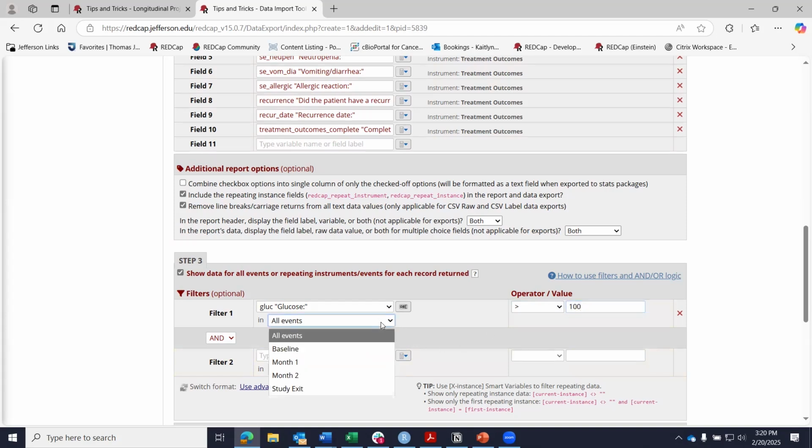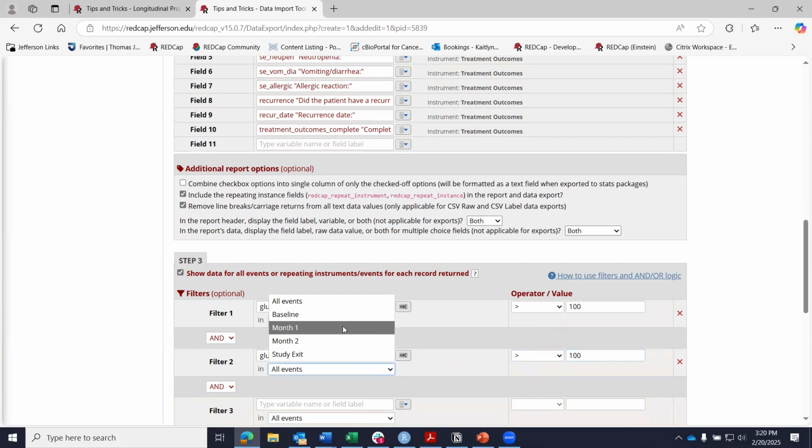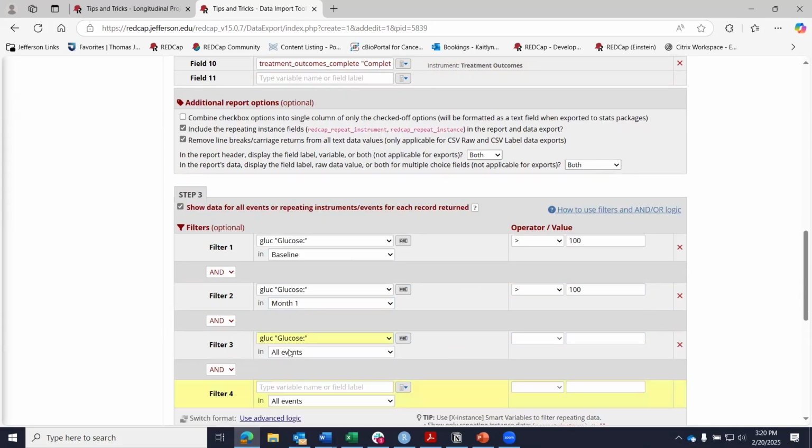Which glucose do I care about? Do I care that they had that glucose at baseline? Do I care that they had that glucose at the end of the study? Do I care that they had it throughout the entire life of the study? Do I need patients whose glucose was elevated the entire study? So then I would need people who've had their glucose over 100 at the screening visit. And glucose was greater than 100 at month 1. And glucose was greater than 100 at month 2.